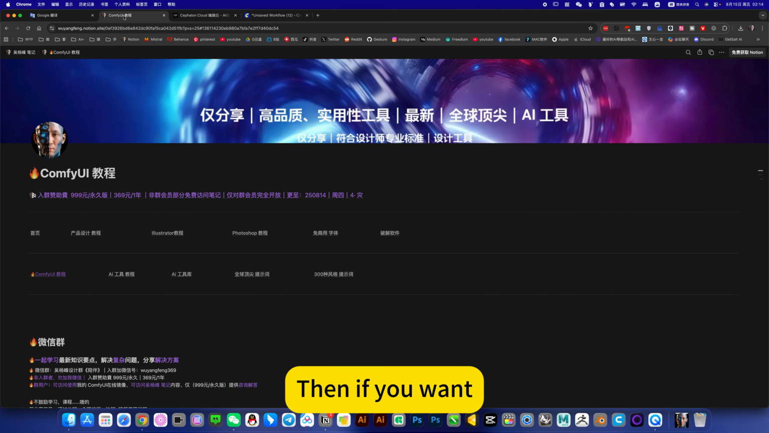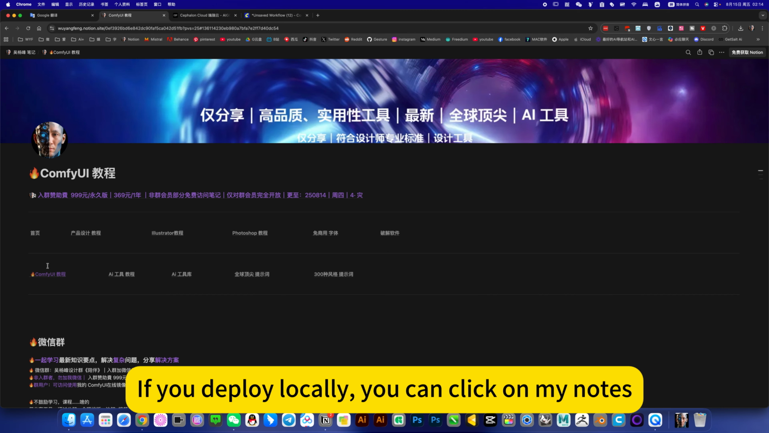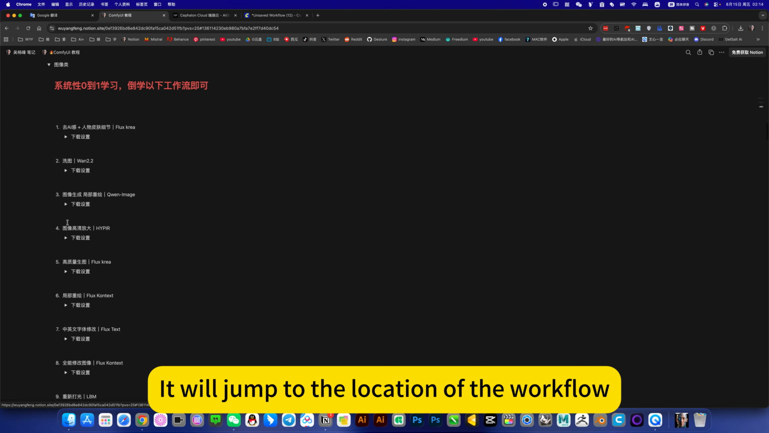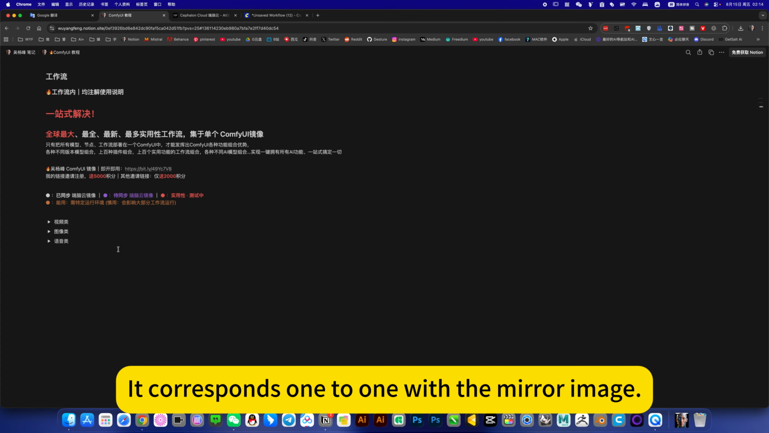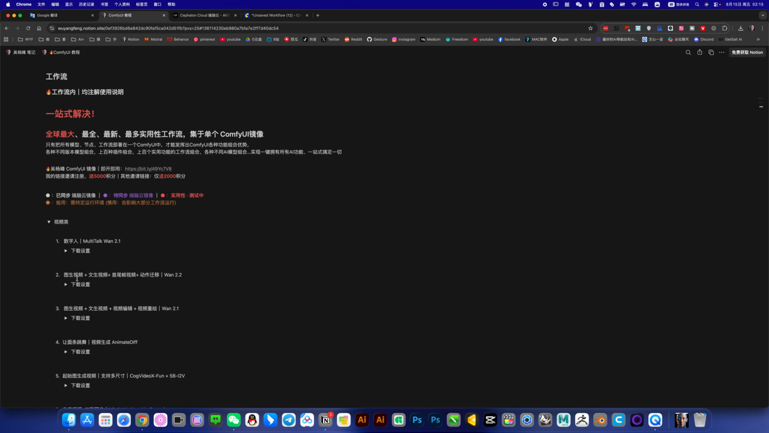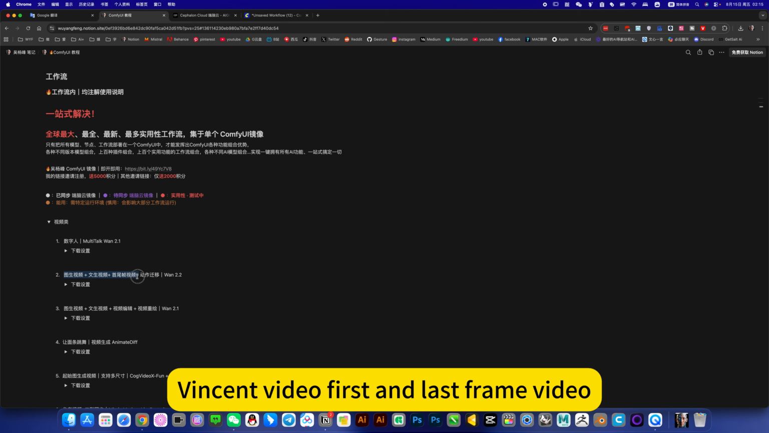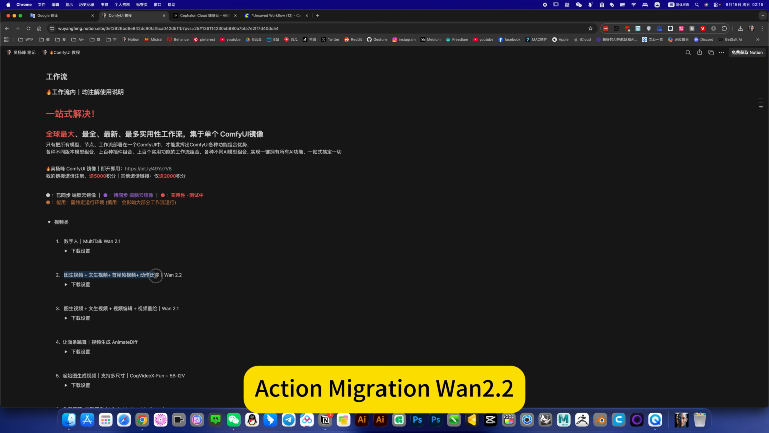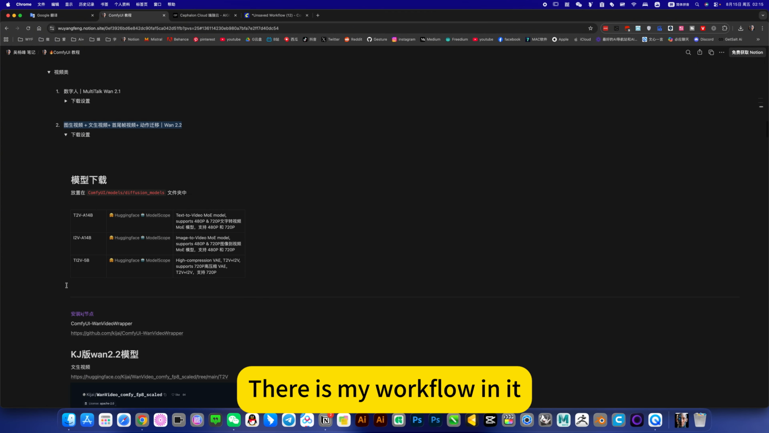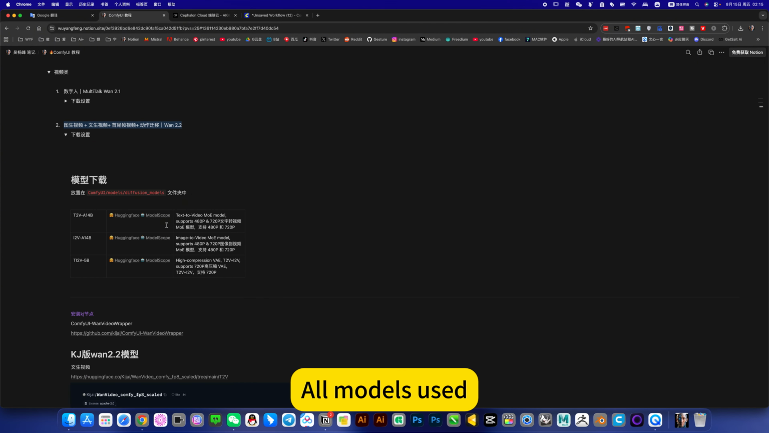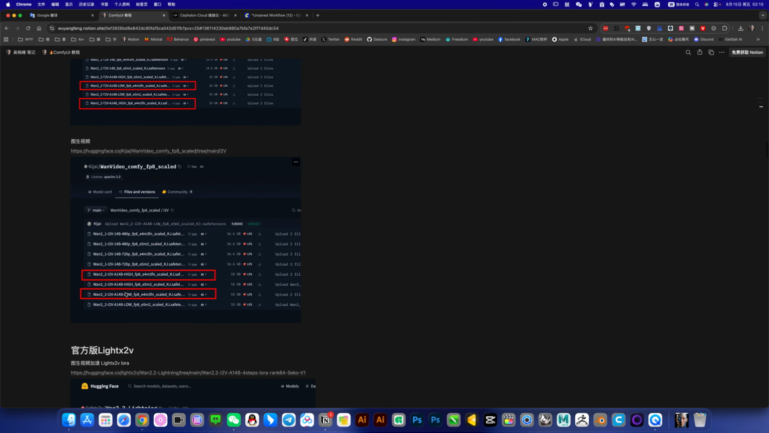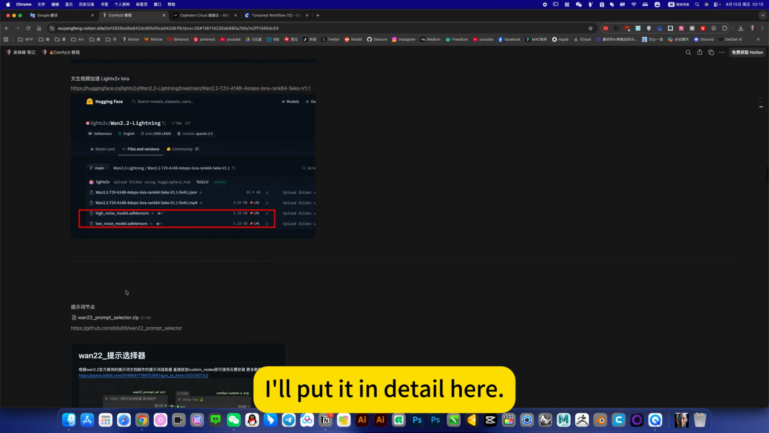Then if you deploy locally, you can click on my notes, click on the ComfyUI tutorial. It will jump to the location of the workflow. It corresponds one-to-one with the mirror image. I put this workflow in the video category. The second one is the image-to-video, text-to-video, first and last frame video, motion migration Wan2.2. Then download the settings and click on it. There's my workflow in it, all models used, node installation, also download and placement location, etc. I'll put it in detail here.